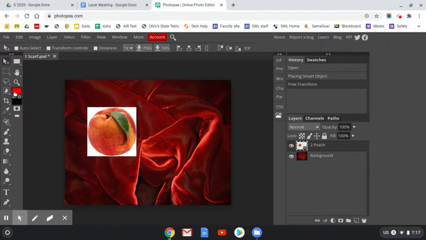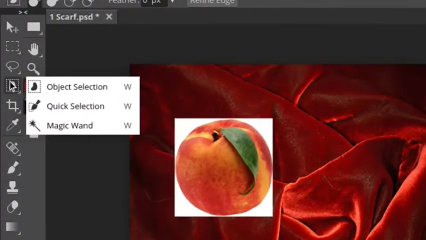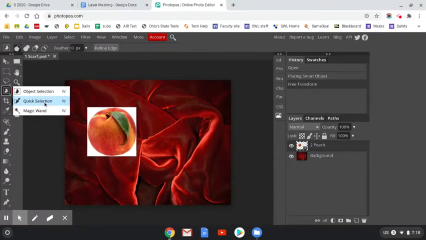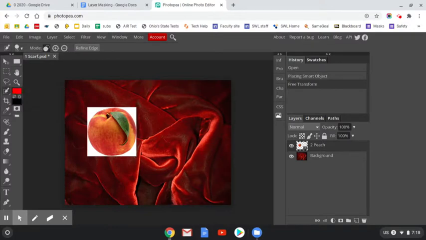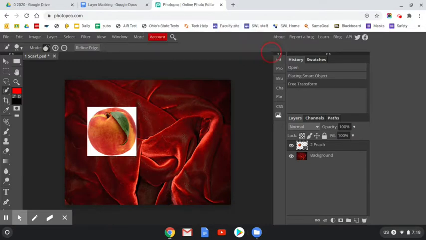And go ahead and grab, so here on your toolbar, this should look just like Photoshop. You have your Object Select tool, about the fourth tool down. Press and hold, and grab your Quick Selection tool. And with Quick Selection, you want to make sure that you have the peach layer activated and clicked on. You want to paint out. Okay, so here, this is new. It says Smart Object must be rasterized first. Rasterize, I want to hit OK. Yours might not do that. If not, it's fine.